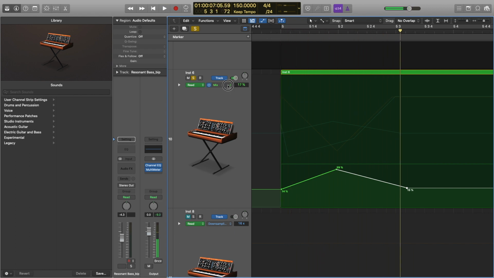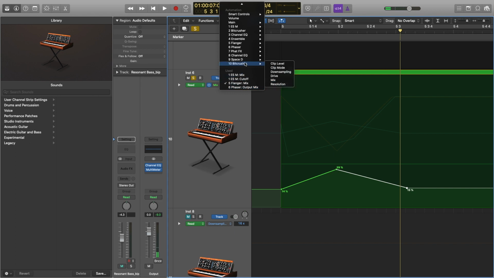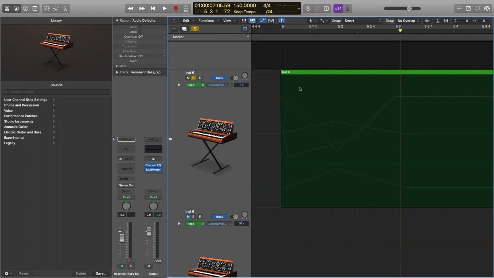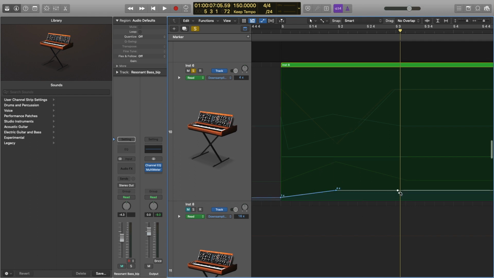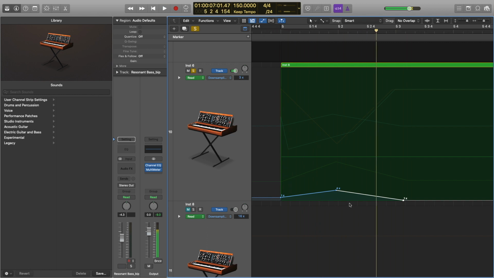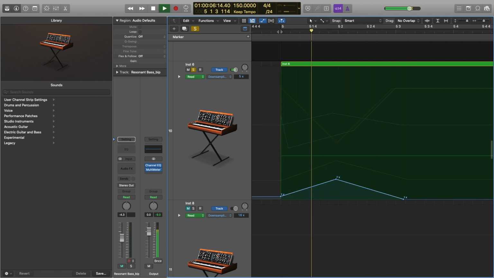I like it. Let's try, I'll even do some downsampling. Not a ton. Like 4x is the most. That was weird. Let's try a little bit more. No downsampling. I don't like it. You might like it. If you like it, do it.